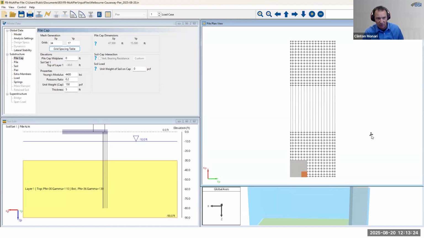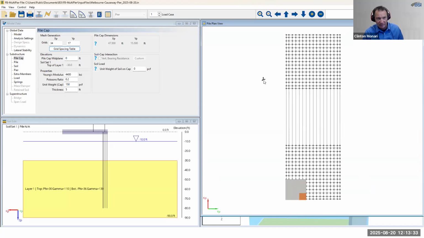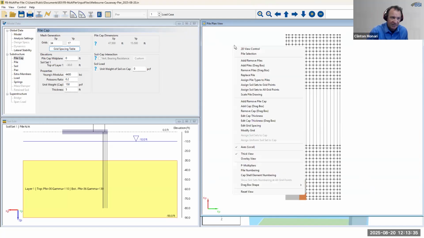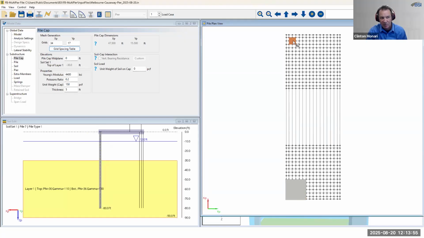So I'm zooming in on the model right now, so you get a nice look at it. That'll make the grid points a little bit bigger physically, which will make them a little easier to click on. I'm going to right click to launch that context menu, and I'm going to choose add remove piles. Okay, and then when I choose add remove piles, that's going to put me in a mode where whatever grid point I click on, it's going to position a pile there. So I'm going to click on a grid point right here, and now we've got a pile.